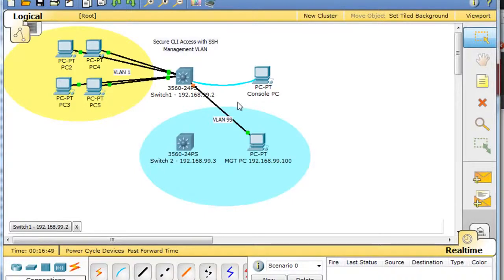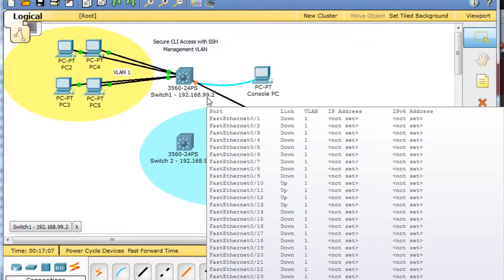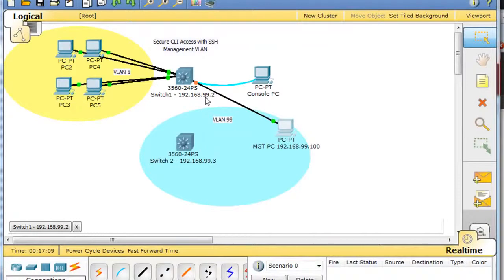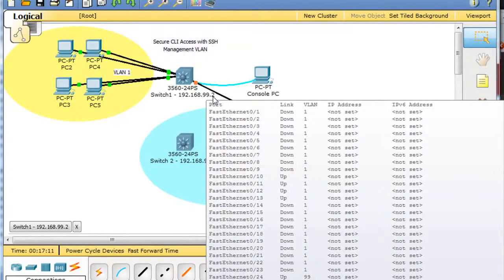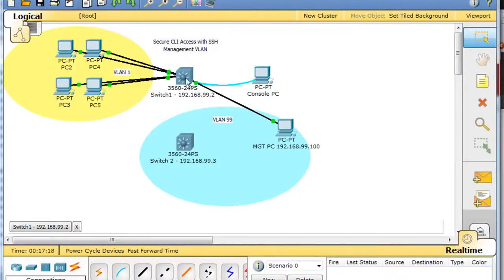Now, not only that, we also need to give this switch an IP address, and we're going to give it an address 192.168.99 for the management network here. We'll call it 99 since it's VLAN 99, and we'll make it host 2 since the router might be host 1, so we'll set it to host 2. And we're going to have to set an IP address for this switch, so we got to do that too, right?